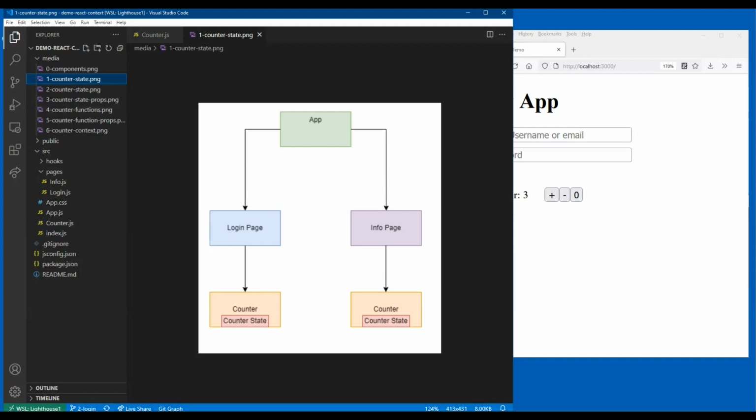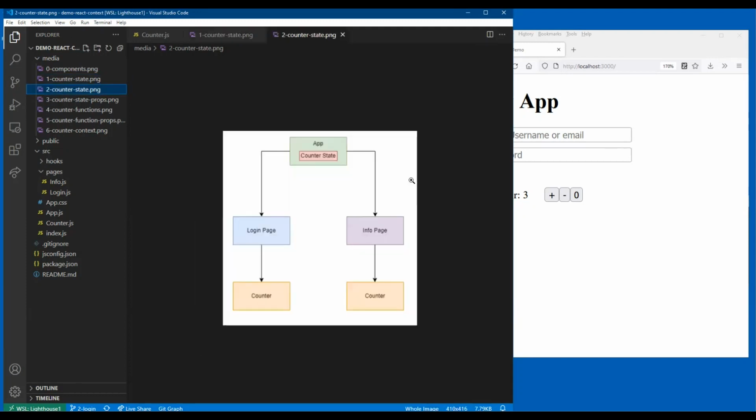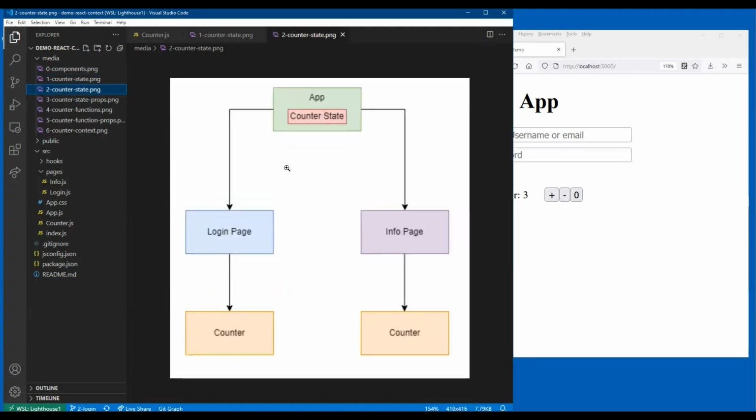Raise the state up to the lowest common ancestor, which would be the app component in this situation. Exactly, yeah, the closest common ancestor. Sounds like vampires, doesn't it? Closest common ancestor. That's correct. That's exactly what we do. We'd put the counter state up to the closest common ancestor, and then we can share the state, can't we?